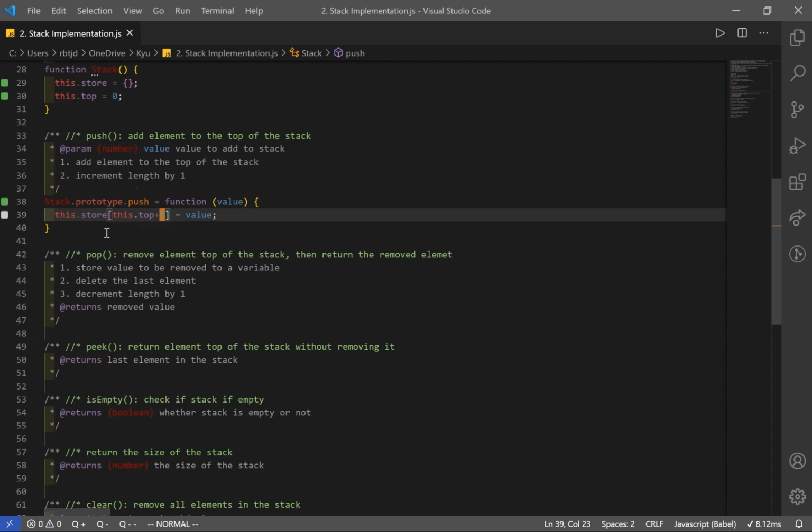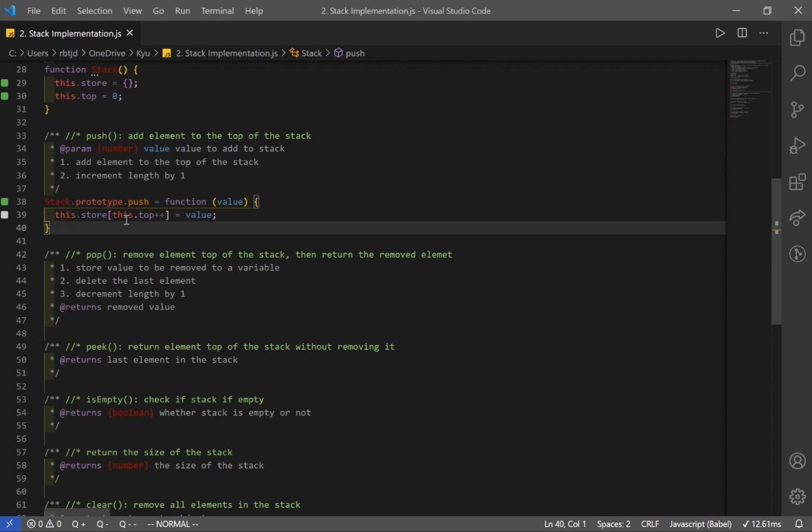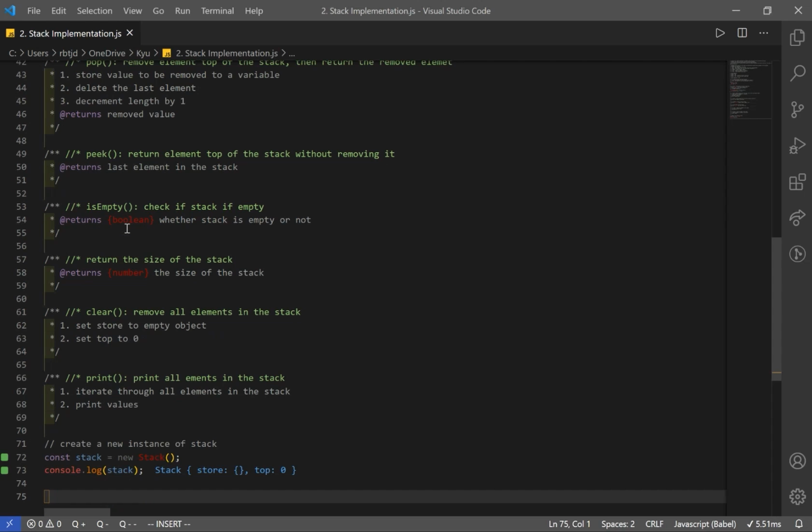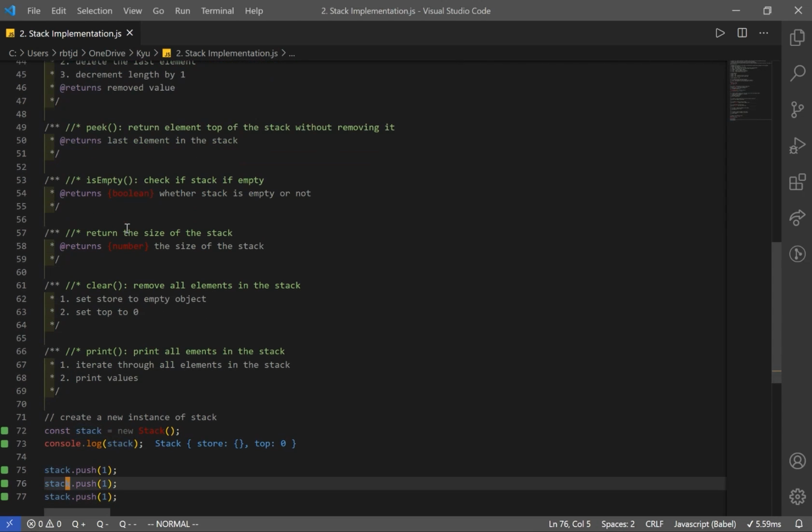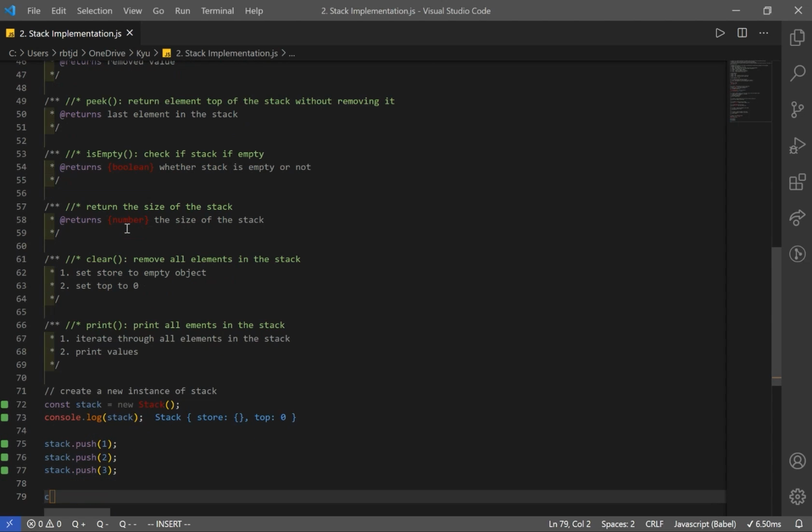And if this is all too fast, make sure you watch the previous video because we went over everything in detail. This is just a different way to do it. So let's just go down and see if our push method worked. So let's do stack.push(1). Let's copy this 2 times and then add in 2 more elements. And let's console log our stack. So we have our elements 1, 2, and 3, and our top is 3.